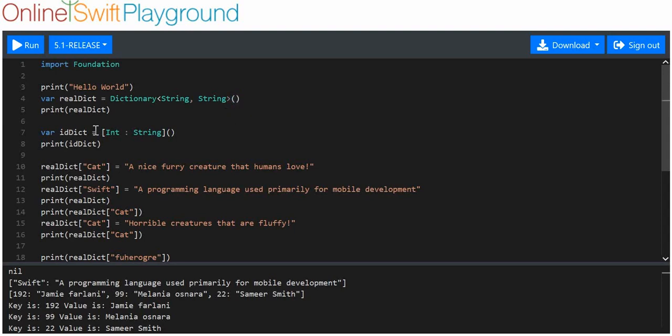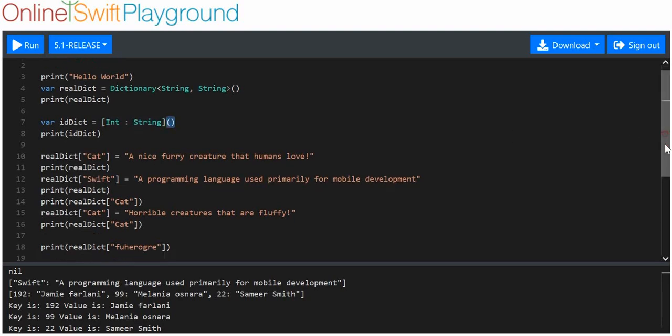And here with id dict, I've actually had to put this inside of brackets, so I've declared an int as the key. I then use a colon to separate. Now remember this, because I forgot, I put a comma there and I got a horrible error, right? And then the second data type is string, and that string data type will be associated with all the values. So it only accepts keys of type integer and values of type string, okay? And again, notice the curly brackets for the initializer.